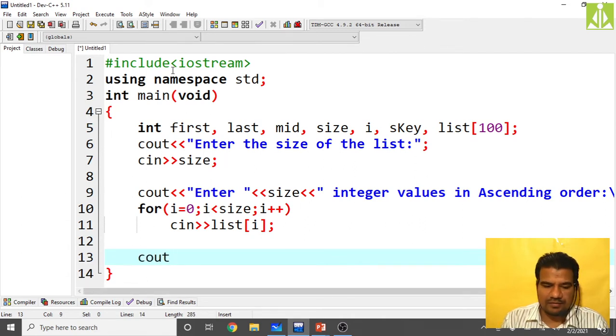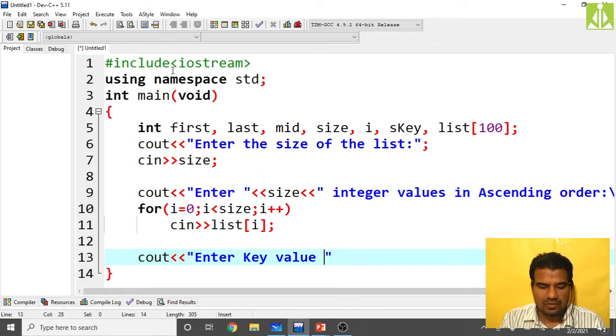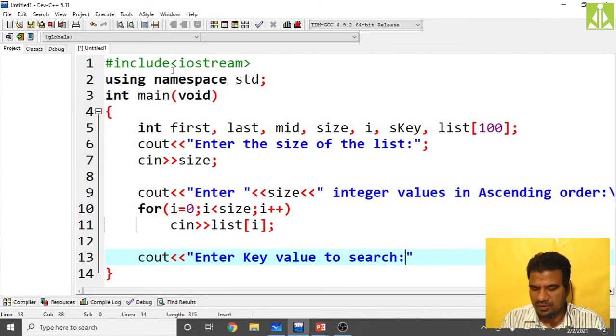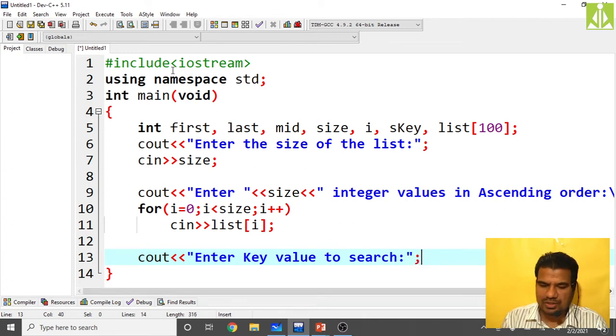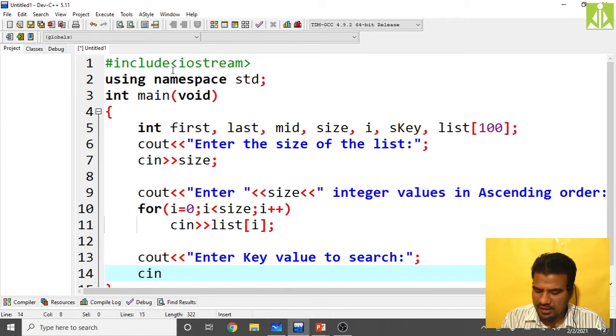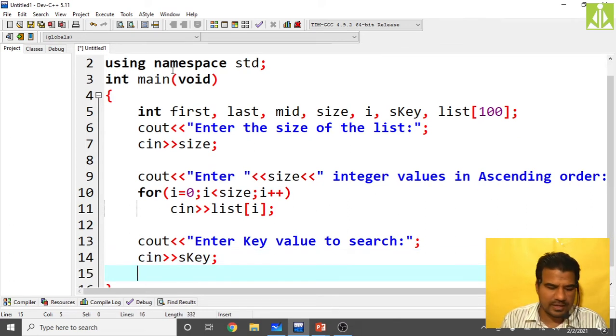key element, key we have to read. Okay, cout, enter key value to search. So let us assume we are entering that, and we are reading that into s key.